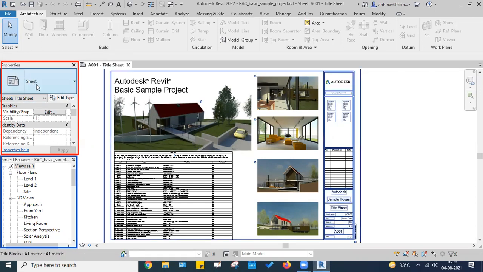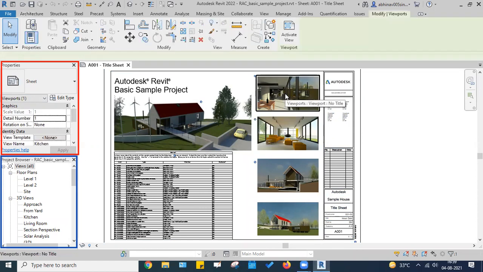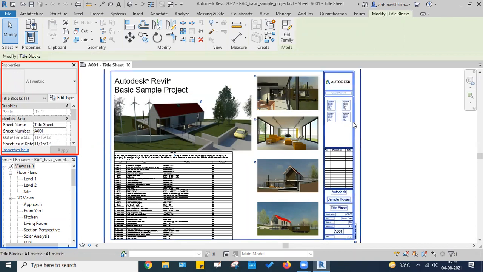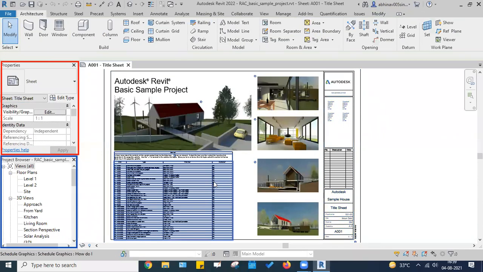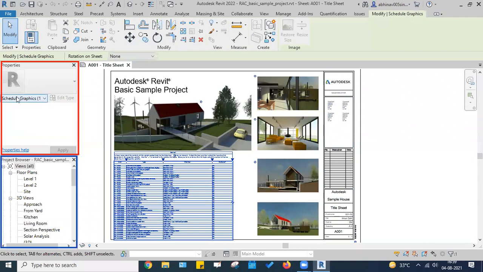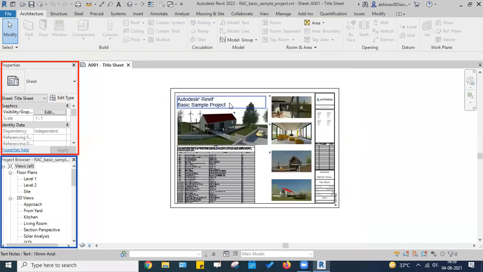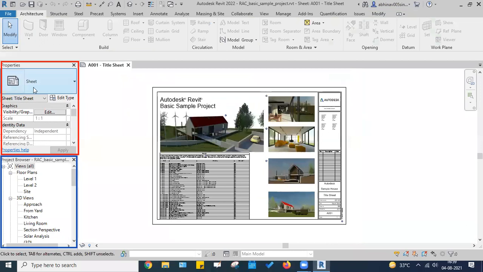You can see it is showing sheet and all that. If I select this, it is showing viewport. If I select, let's say, this, on this side, you can see A1 matrix. This is title block. If I select, let's say, this, this is schedule graphics. Okay, just like that. So whatever you select here, it is going to show you the properties on the left side.